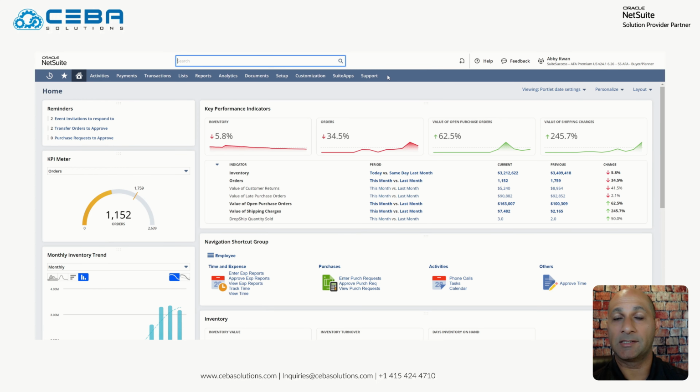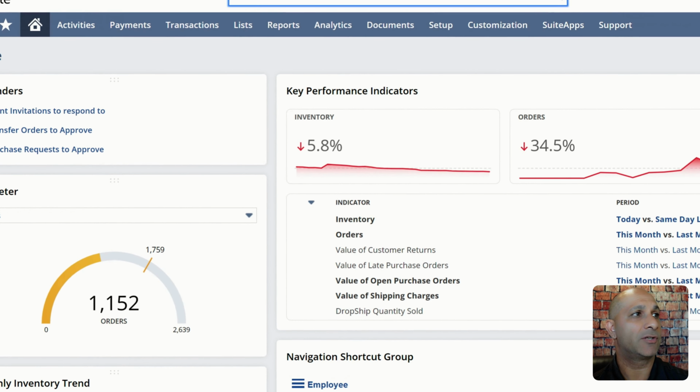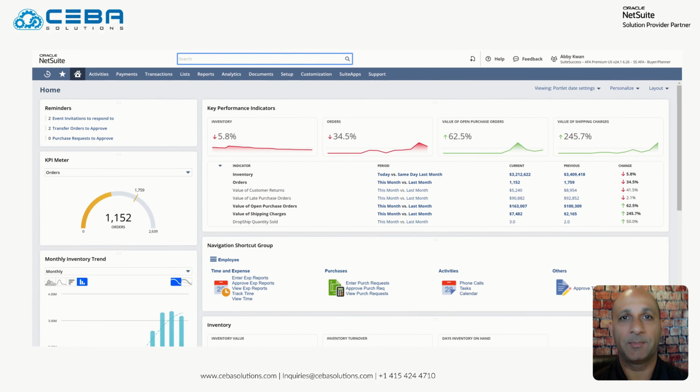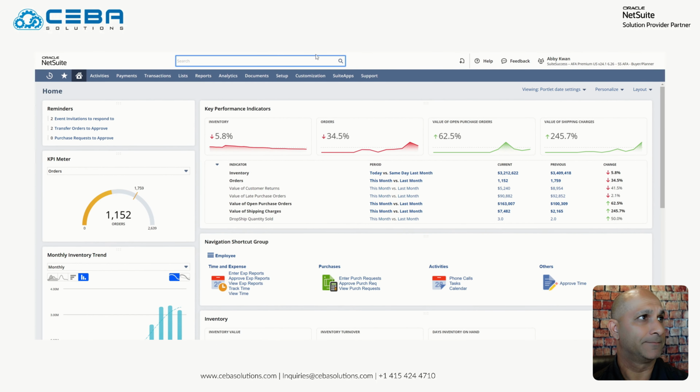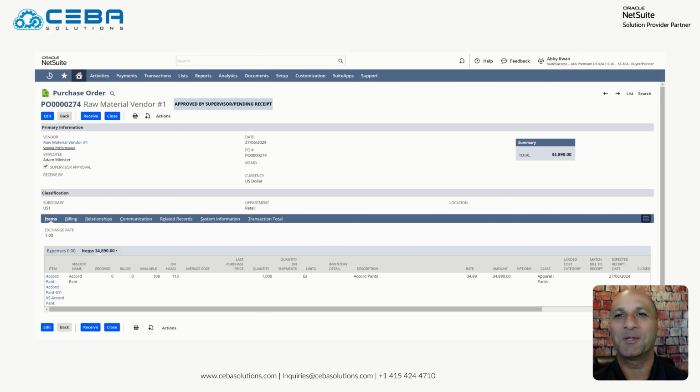So I'm logged in as a buyer/planner in this particular demonstration, and I'll use my global search within NetSuite to go ahead and look up a purchase order that I created previously. What we're looking at here is a purchase order that's already been approved by my supervisor and is in a status of approved by supervisor pending receipt.